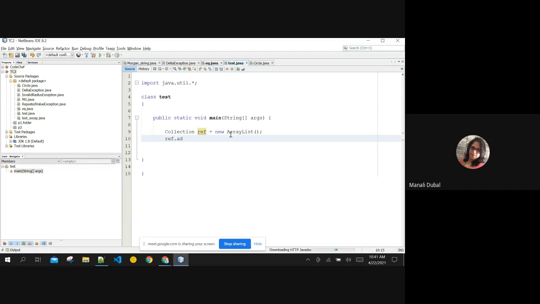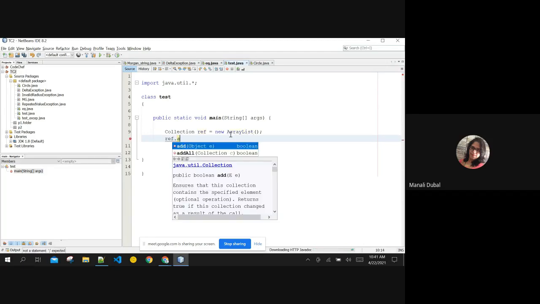If I want to add the elements, now I can get all the functions. See, add. Do you want to add a single element? See, this is Object itself. Why is it Object? Because you can add string, integer, double, floating point, boolean, anything you can add. So the parameter is of type Object because you are capable of adding any type of variable, primitive or non-primitive, in your collection.